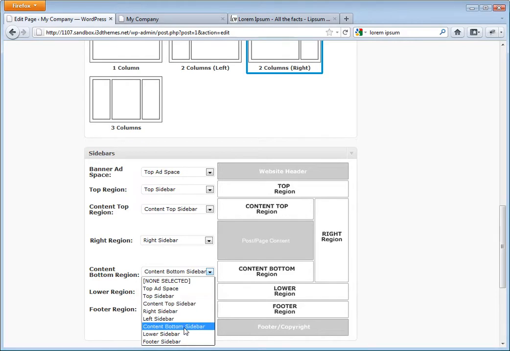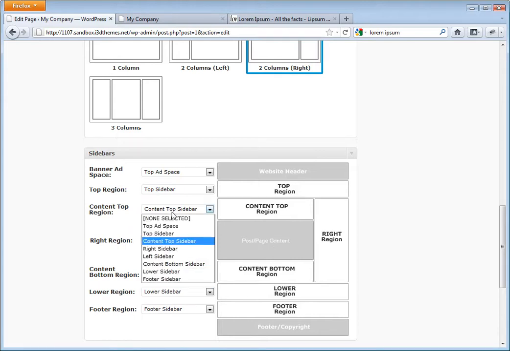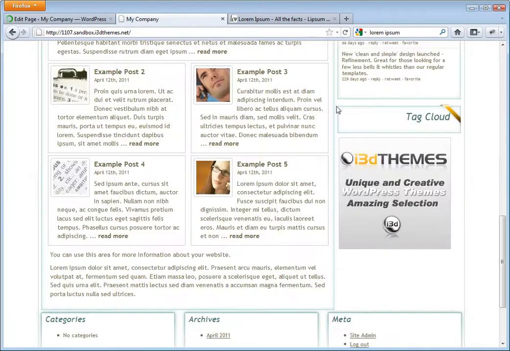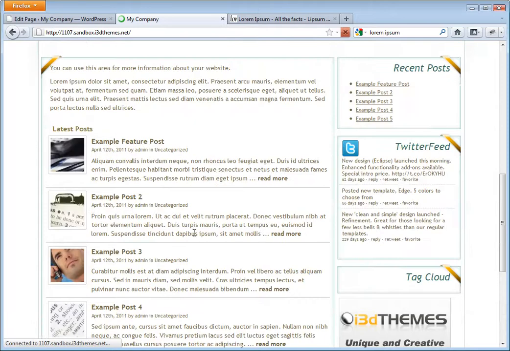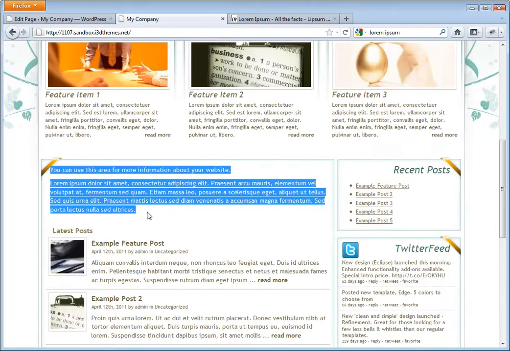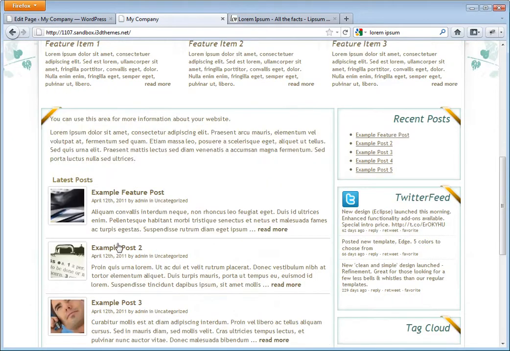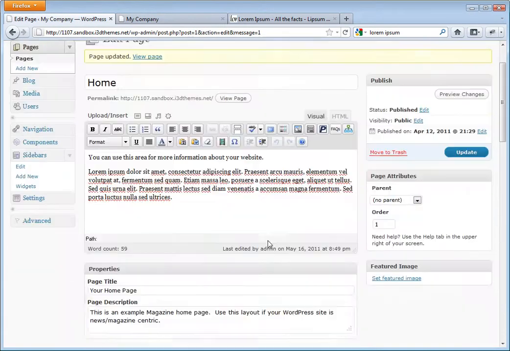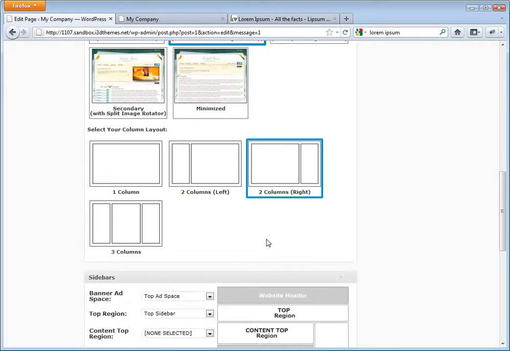If you want a more business oriented site, you'd probably want this page content to show up at the top, and then have a content bottom region. We'll show you what that looks like. Update. So it's going to switch from this magazine style layout to whatever we have set up. There we go. So we have our page content, which is here, so you can have a description about your company, and then the latest posts. And then moving along, that's more or less everything here.